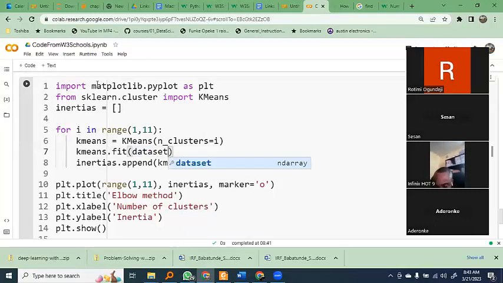So let me see if I've defined everything I need. I have my k-means here, my inertias I'll create. Here I'm going to look at 11 different numbers of clusters. I'll apply k-means on my data set, and then I'll append the inertias, and then I'll plot the inertia. Well, let's see if this works.